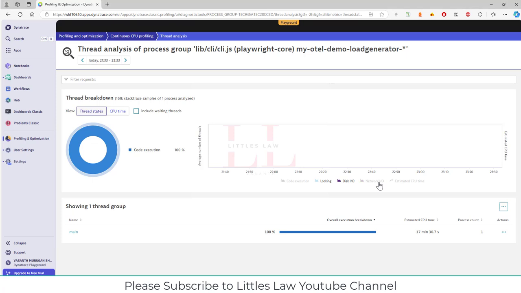And then you have the network input output. Here, in fact, you don't find any of these metrics, but still let me give you an idea. Network input output refers to the time a thread spends waiting for data to be sent or received from the network. This could involve communication with external servers, APIs, databases, or any other network-based resources.